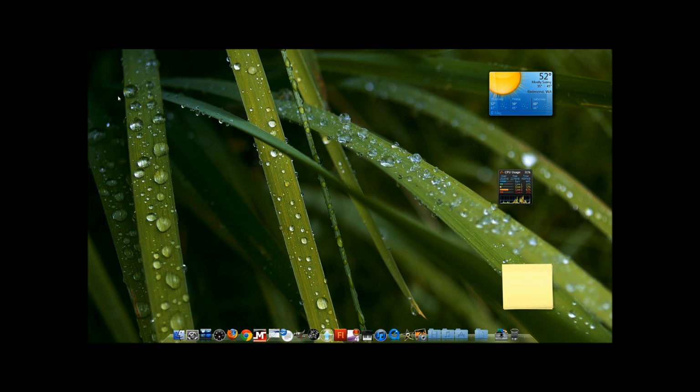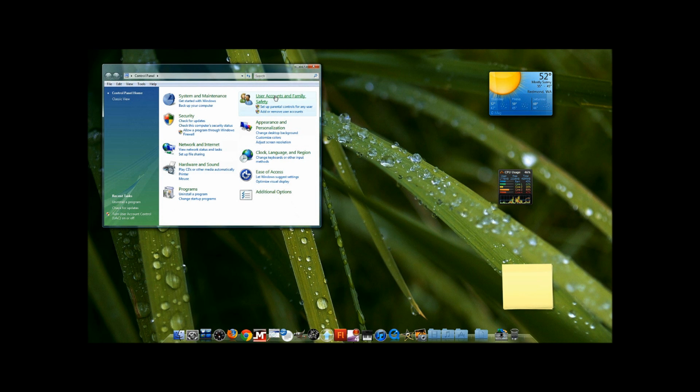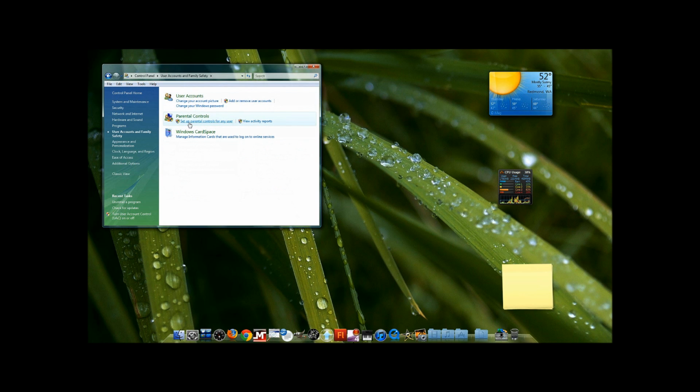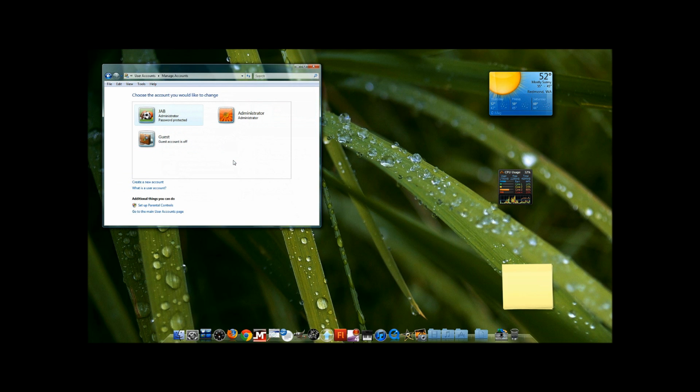Also, for some reason, sometimes the account needs a password. So if you can't log into the account, you have to go back to your regular administrator account, and then you go to your control panel, and then user accounts and family. Then you go to user accounts and manage other accounts, and then you go to administrator, which is the higher end account that you just unlocked. Click on that. Then you create a password or change a password. Mine doesn't have a password, so it doesn't have the change a password option. So you just do that and put a password that you like, and it should work.